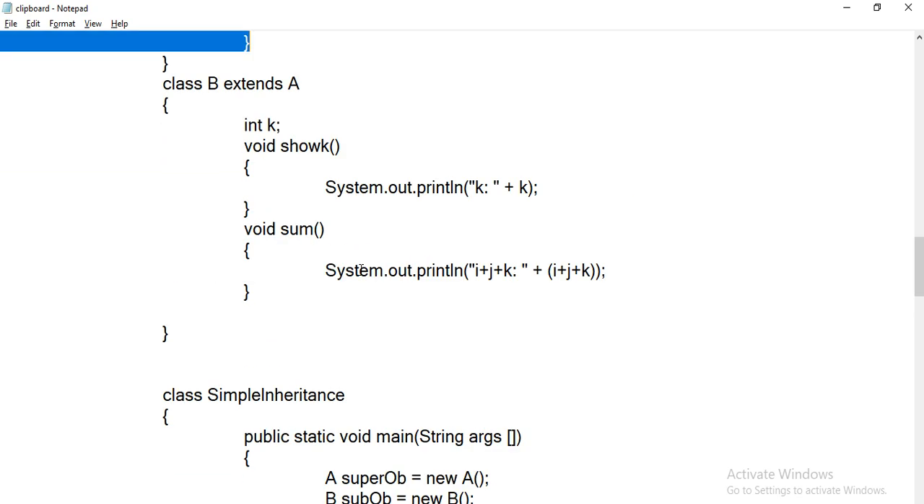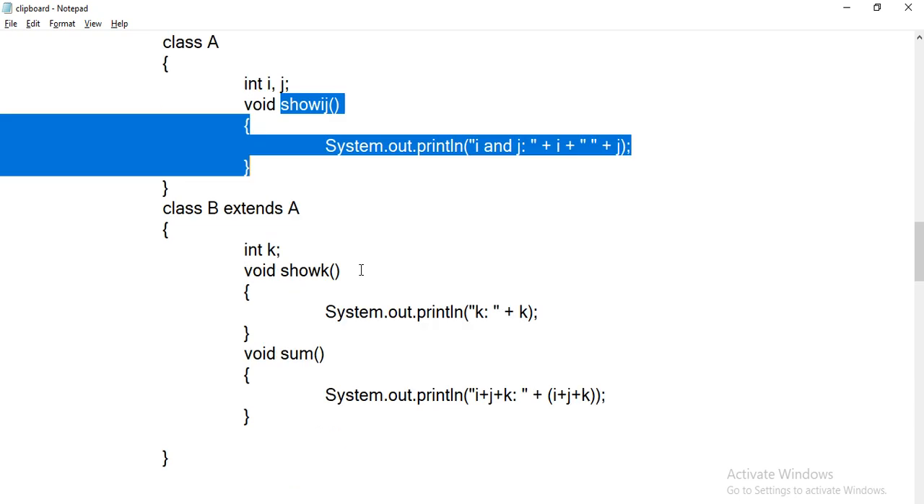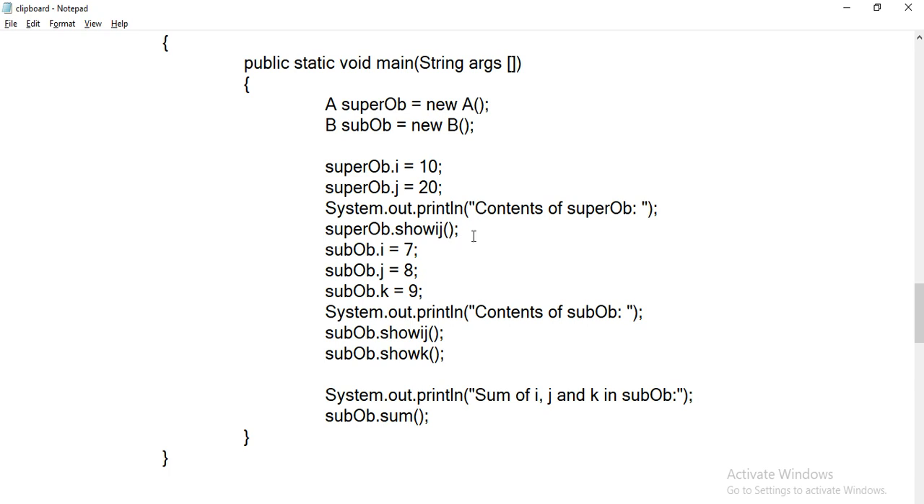So since this is a method declared within class A, that is the parent class, we are just printing it. We are calling it with respect to the super class object, that is superOb. superOb is an object of class A, and we are calling this showij method with respect to superOb. Now here subOb.i equal to 7.